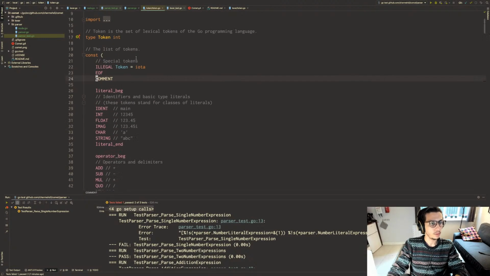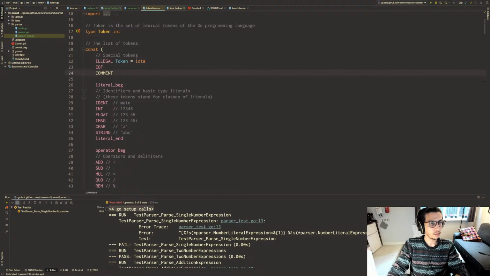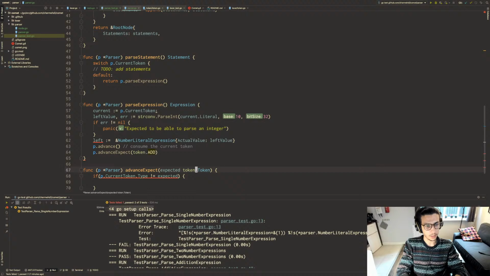I don't know where we made our token types. Oh, yeah. So alright. So this should expect a token type.